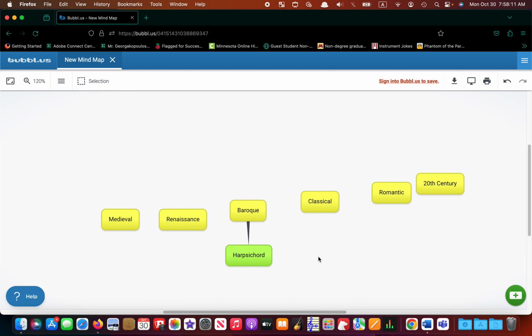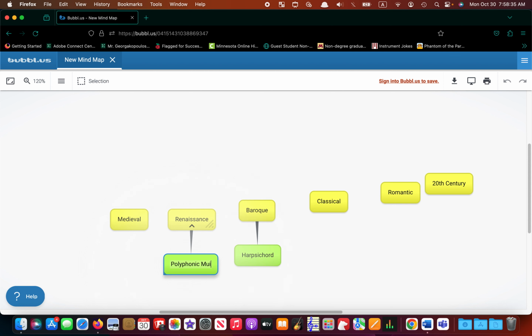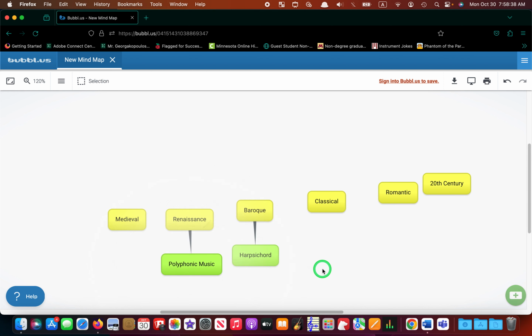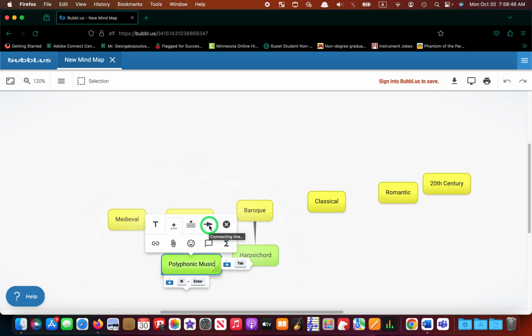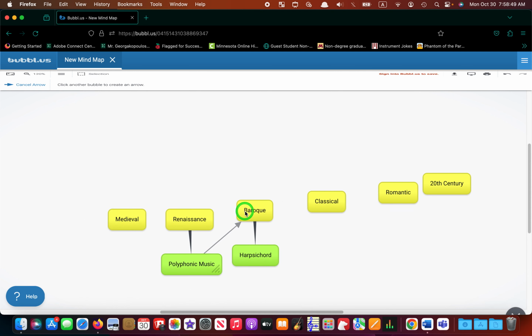Let's try the term polyphonic. Polyphonic was very much a thing throughout many musical eras, but primarily in the Medieval, Renaissance, and Baroque period. So what you can do is create a child bubble under one of the terms. Let's just do the Renaissance one. Polyphonic music. Now, because this term is relevant to different musical eras, what you want to do is click and then click the arrow to connect it to a different bubble.